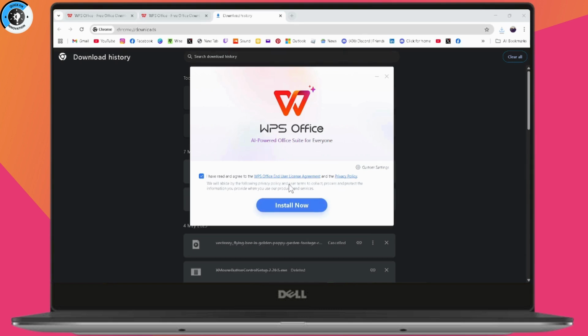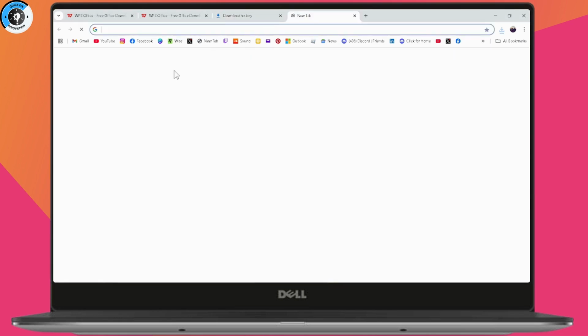After installing, you can just simply proceed with the steps, go with next, allow, and your free PDF reader will be installed. That's it, and if you have any questions, feel free to comment below.